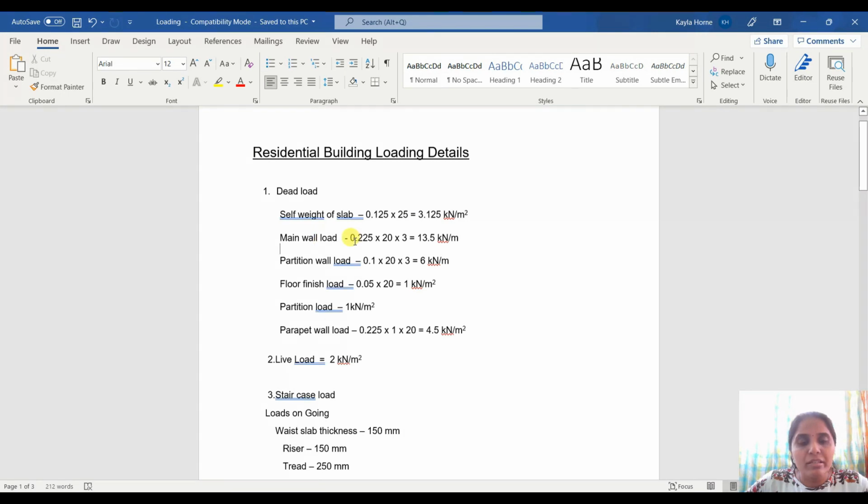Main wall load: here you have to take the wall thickness, then wall height, and then unit weight of the material, unit weight of the brick. So 0.225, that is 9 inch thick. Main wall is 9 inch thick. So thickness multiplied by height multiplied by the unit weight, we get 13.5 kilonewton per meter. Similarly, partition wall load is 4 inch thick, that is 0.1, multiplied by height 3 meter, and 20 is the unit weight. So this is done.